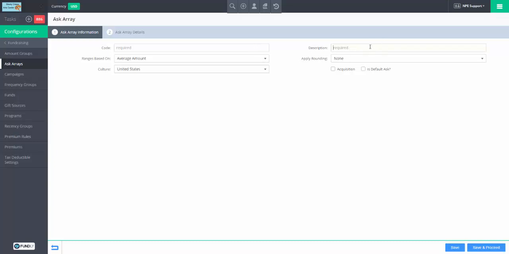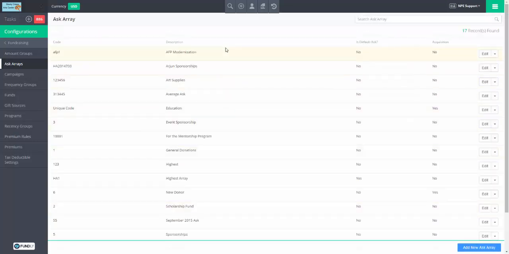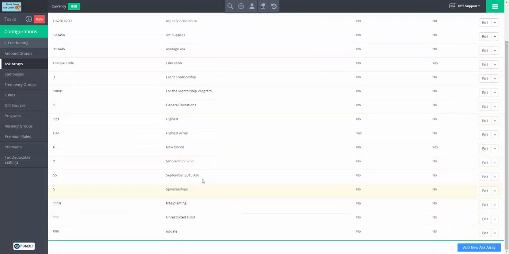So code, name, and what it's going to be used for. Acquisition is only used for appeals. You can set it as a default. Like I said, mostly ignore these. Save and proceed. So I'm going to go ahead and pull up one I've already created. Let's use that highest because we're already using it. So highest array. Edit.